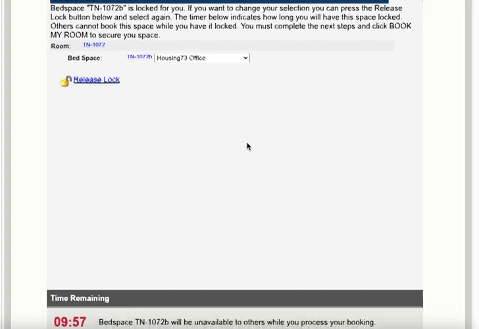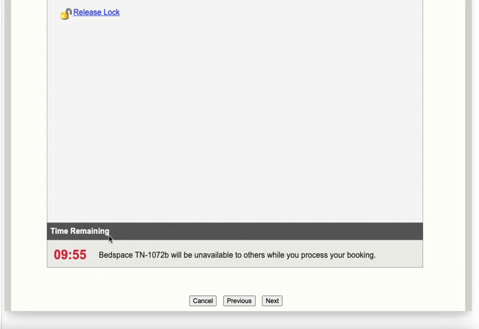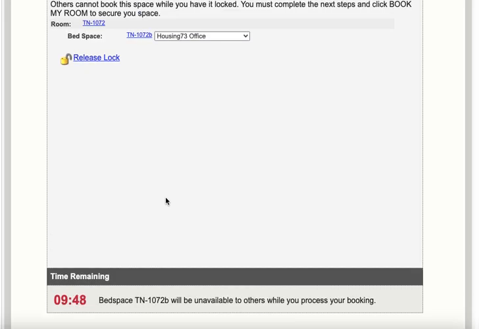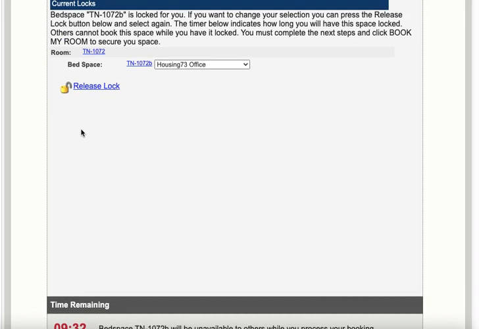I can then see that a 10-minute countdown timer has begun. That essentially gives me 10 minutes to go through the very end of this room selection process and actually book my room for myself. While this room is locked, it is held out of inventory from any other students who might be currently in the room selection process looking for rooms, so they're not able to take the room from me. In the event you want to continue browsing rooms more, that's totally cool.